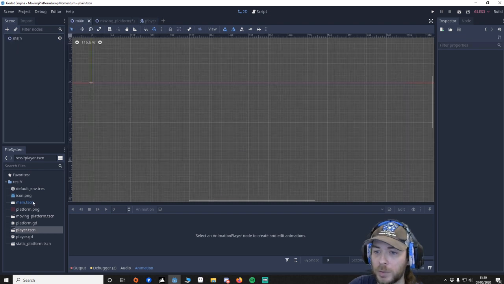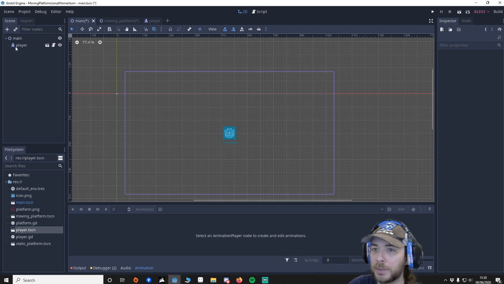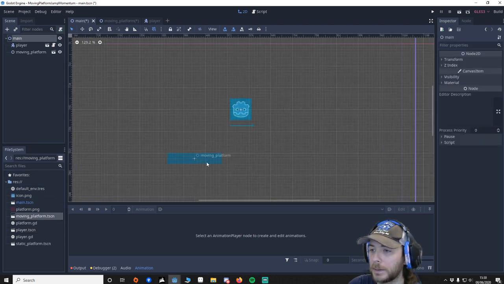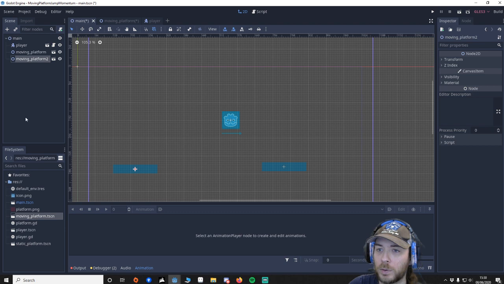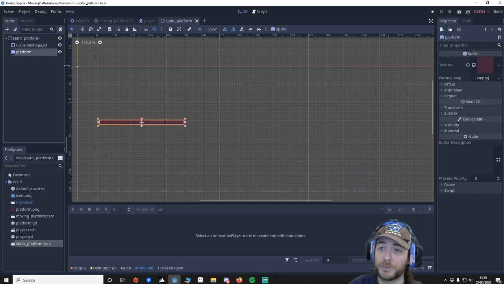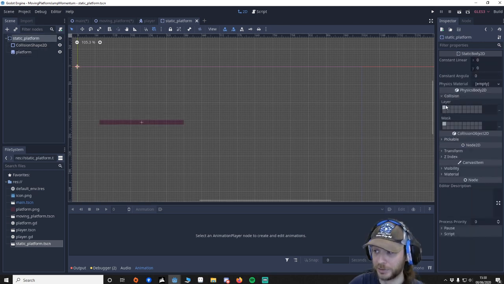So let's go to the main. Let's put the player in. Let's put them in the middle. One, put a moving platform in. I'll put one here, and let's duplicate one, and then let's put one here. And what I'll do is, we've got a static platform here, so I'll show you what I've made. It's just a static body, a collision shape, and a platform, and that's it. And you'll notice that the static is on zero.